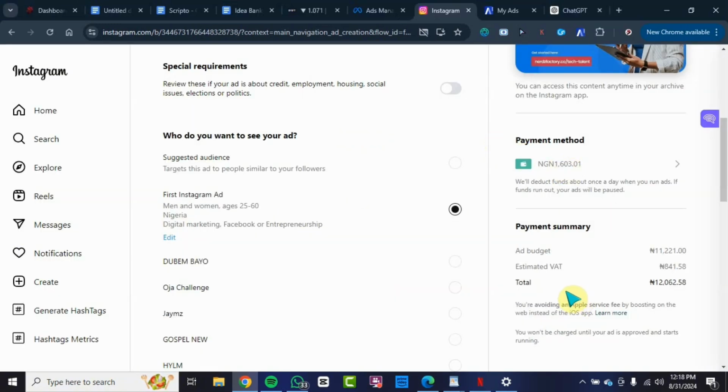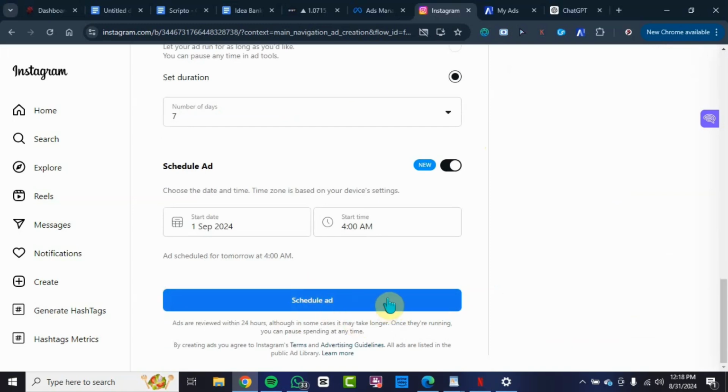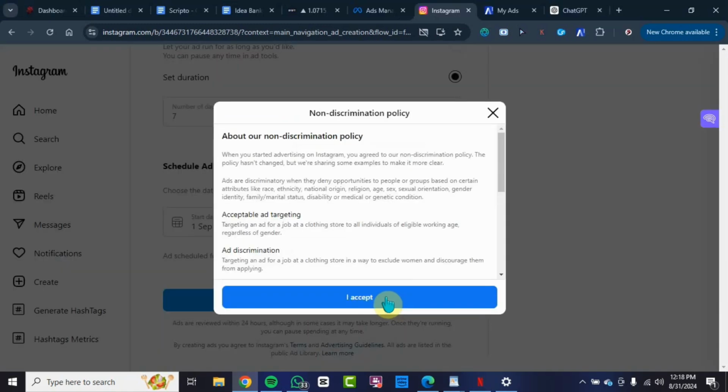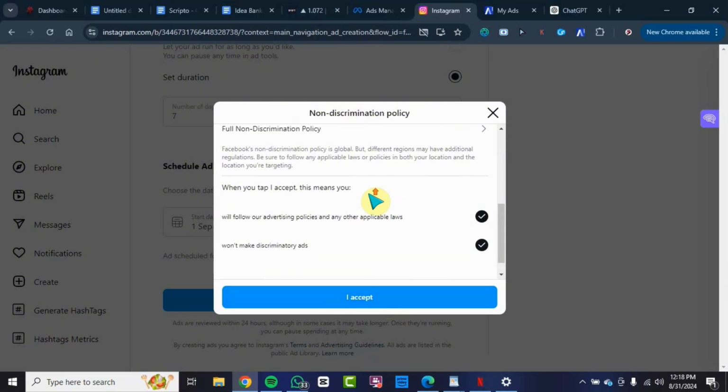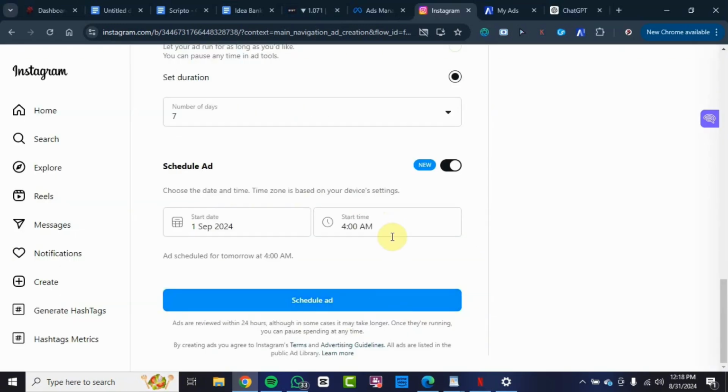Once you have all this settled, you go ahead and click on schedule ad. You accept the terms and conditions. You click on accept, then your ad will be sent for review.